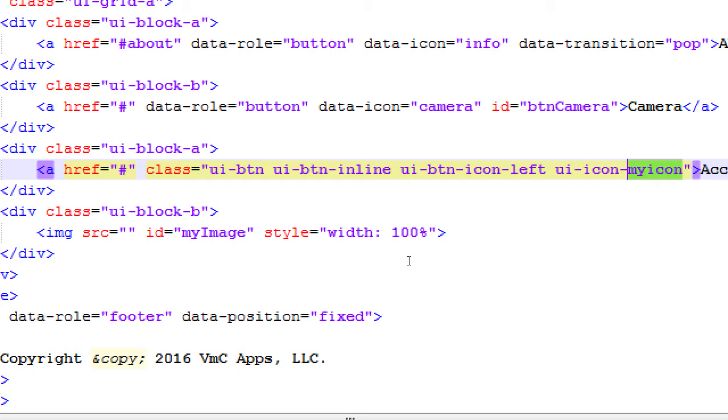Icon-user is defined in the jQuery mobile CSS file. Icon-bars is defined in the jQuery mobile CSS file. But my icon is not. Save this index file. And let's switch over to the Kotika.external.css file.